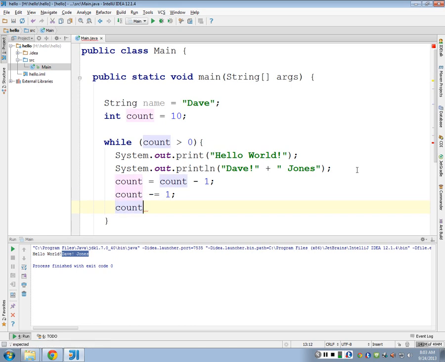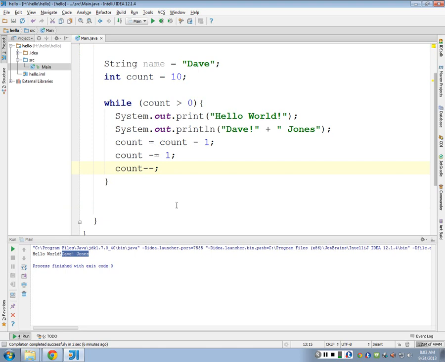Or I can say count minus minus, which is a JavaScript or C structure. This is called a post-decrement operator. It decrements the value of count and puts it back into count. So I'm going to go ahead and use that and comment these out.